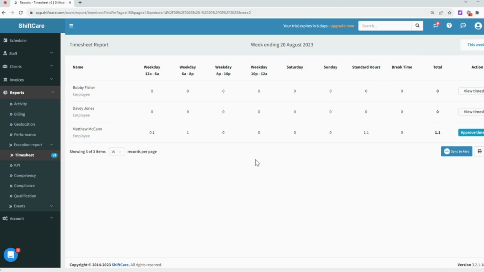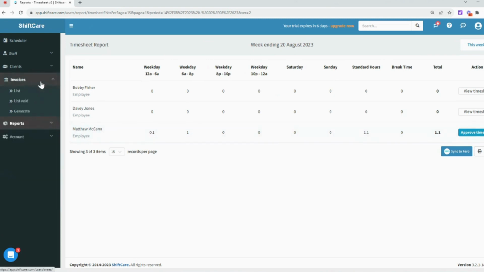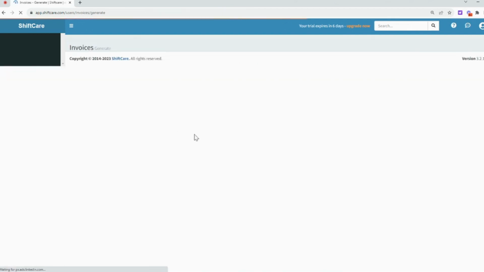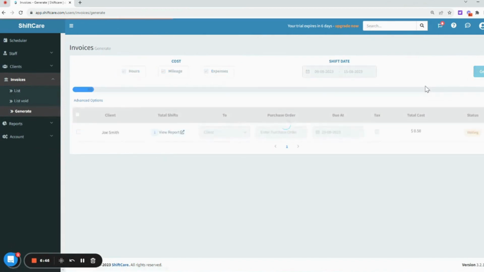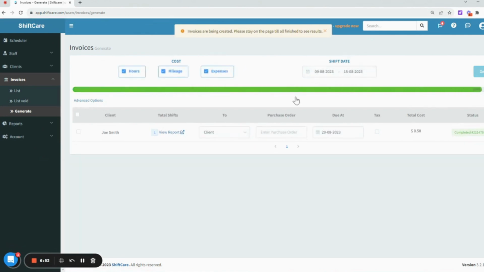But in addition to viewing the timesheet, I can actually generate an invoice as well. If I wanted to generate an invoice, I would just come over to generate. It's going to give you the option to generate an invoice for Joe Smith here. So I can click this, click generate. You'll see the total cost is about 50 cents, so not much at all. But it just takes a second to generate the invoice.